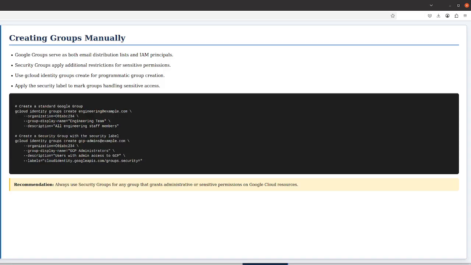The --organization flag specifies the Cloud Identity customer ID, which scopes the group to the correct tenant when you have access to multiple. The --group-display-name flag sets the human-readable name shown in directories and the admin console. The --description flag adds a longer text description explaining the group's purpose, which is invaluable for governance and audit reviews months or years later when no one remembers why a group was created.